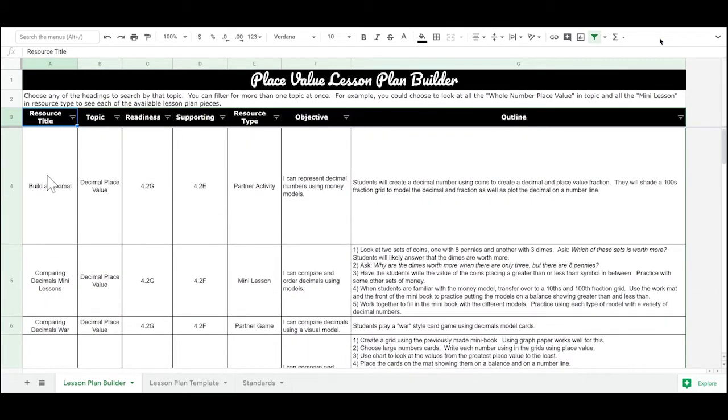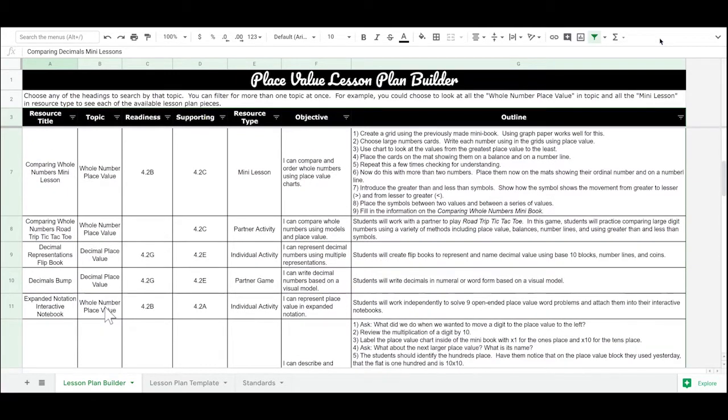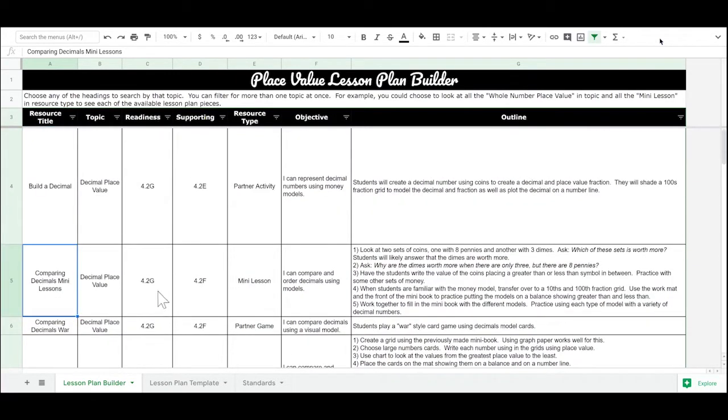So how you're going to use the catalog is there are different titles across the top, and then the information about each lesson material down below. So we have a resource title. For example, this one is called Comparing Decimals Mini Lesson. We have the topic, either decimal place value or whole number place value. We have the readiness TEKS, the supporting standard TEKS, and the resource type.